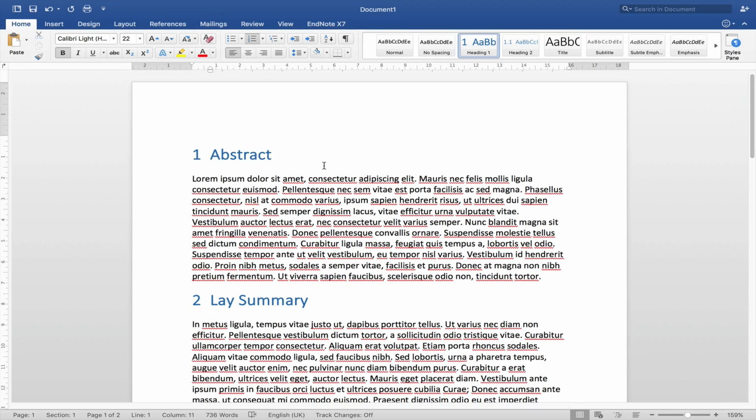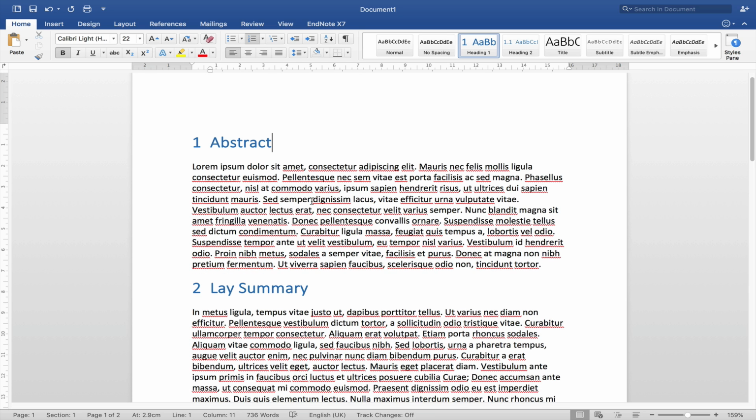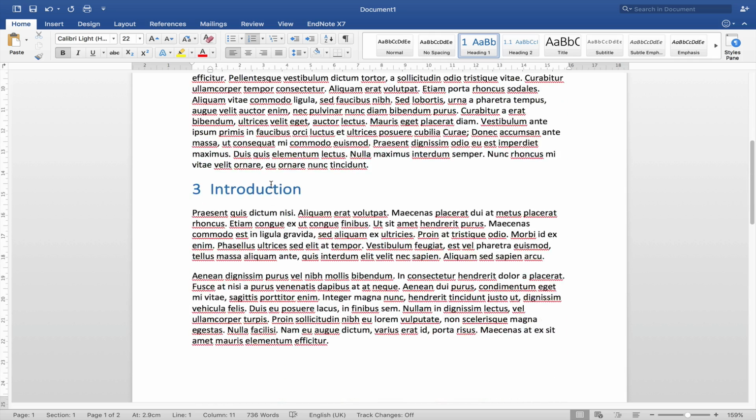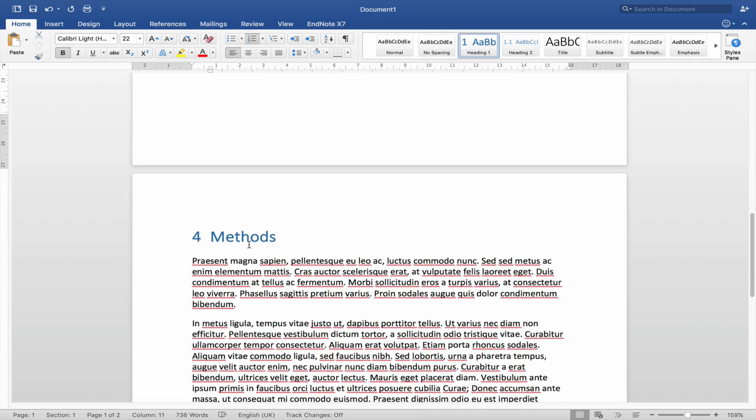Okay, I've had a few people ask me questions about table of contents and setting up heading styles. And the problem they've got is they have a number of headers before their table of contents. So for instance, I've created a document here where I have an abstract, and I've just used lorem ipsum text here. I've then got a lay summary, and then I've got my introduction and method section.